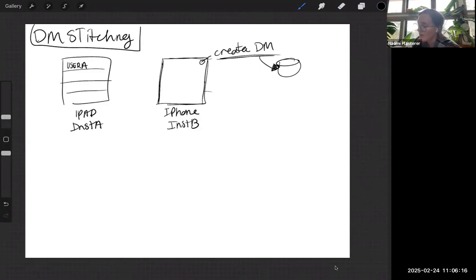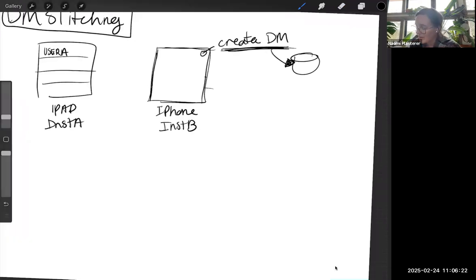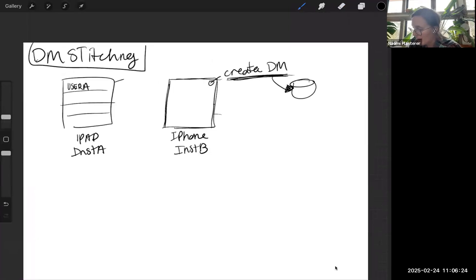Maybe I should do a summary here of how create DM works. In the scenario where you already have a database full of stuff, when you call create DM, it looks into your local database and says, hey, do I already have a DM with this user? If so, let's just use that DM. If not, let's create a DM with this user. That's how it works if you have something in your local database.